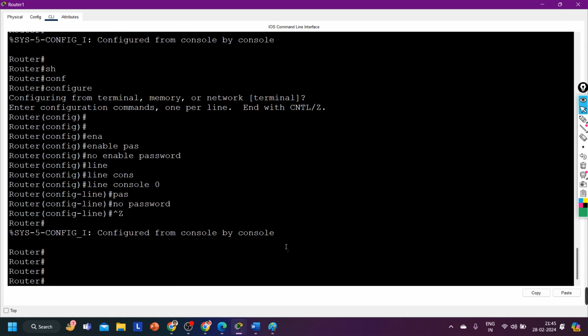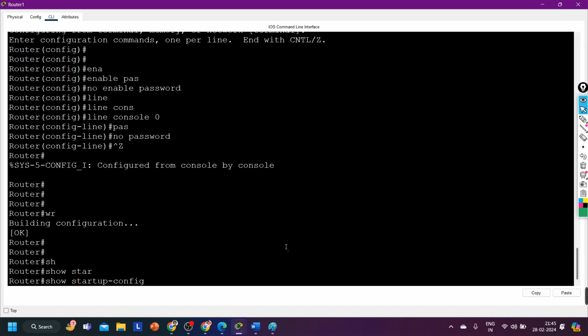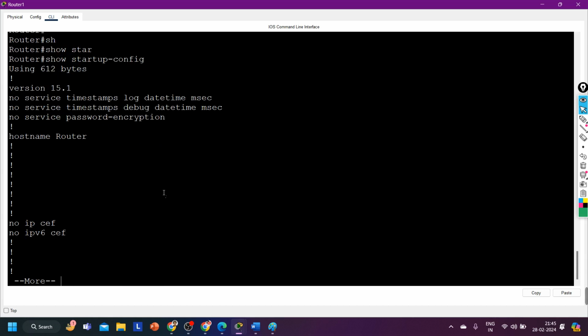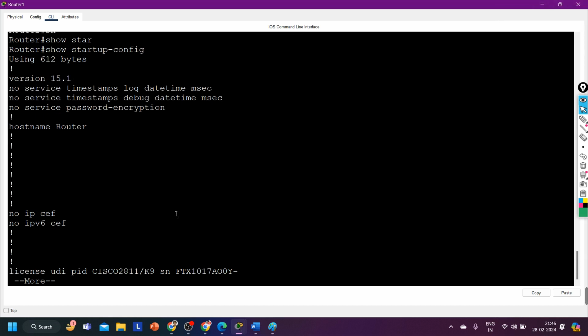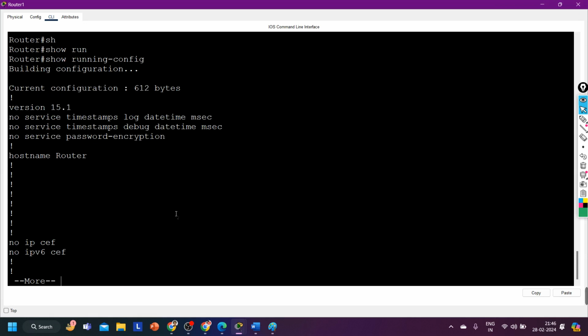Correct. Now I am going to save this configuration again, right? Now you can see the startup configuration. Now I can configure the new password, right? There is nothing. The password is not there in the startup configuration, and even in the running configuration I have removed it.